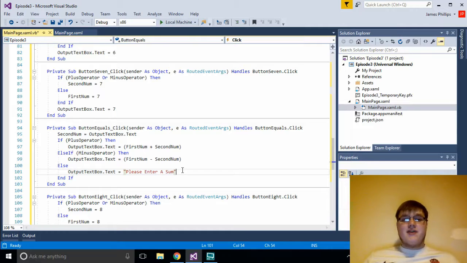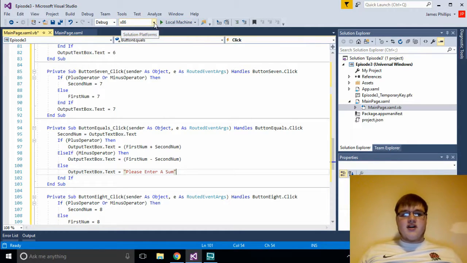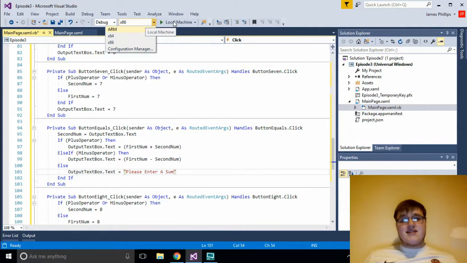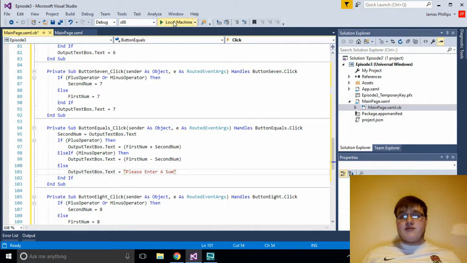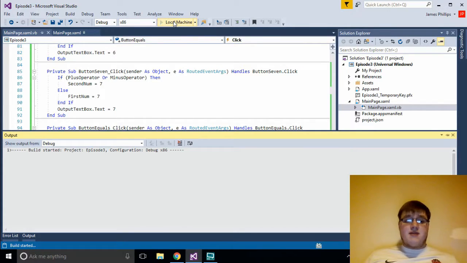Without any further ado, let's run it. We're going to go into debug. Whatever your architecture is, I'm doing an x86. I could also do an x64, but x86 is standard. If you're running a mobile machine, you may need to use ARM. And we're going to run it on the local machine. Hit the play button and let's watch it build.